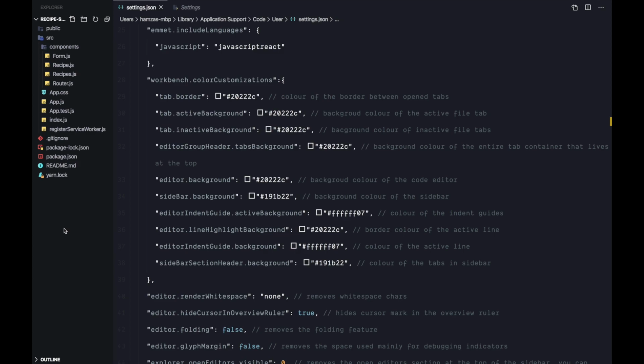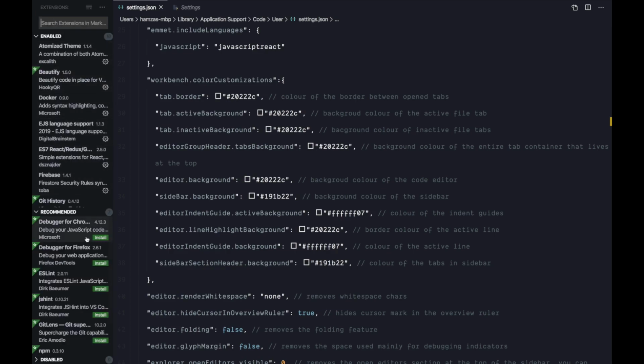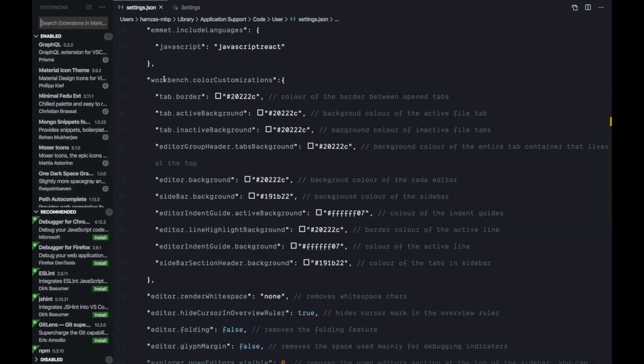Well, to access the extension manager, you can use a command. The command for the extension manager is Command, Shift, and X. And here you can actually install the theme. So in my case, the file icon theme is called Moxer, which I already have installed. If you don't, just type in Moxer there and it will give you the Moxer icon theme. And here is where all of your pre-installed extensions live and the ones that you want to install as well.